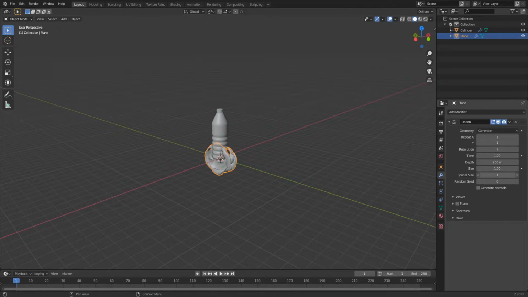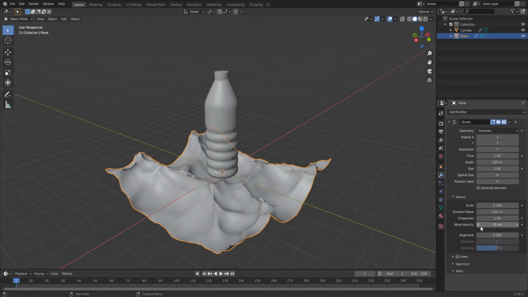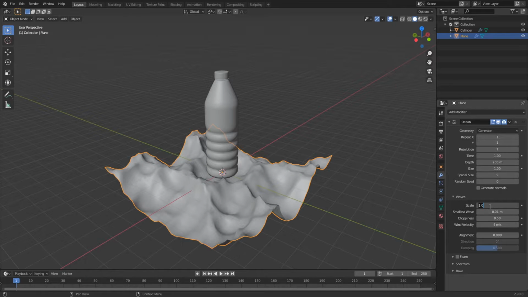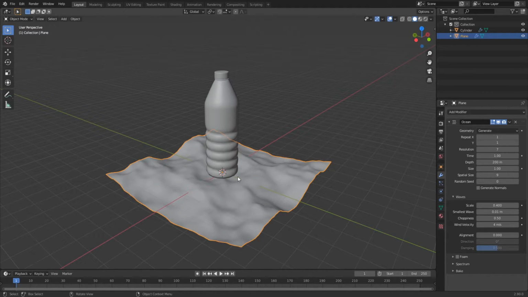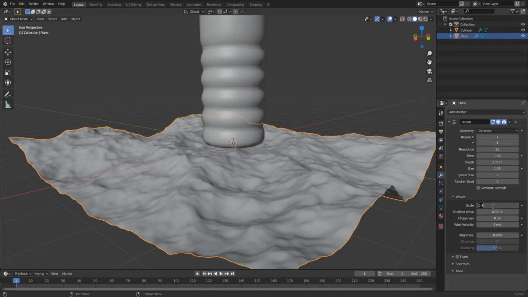So you want to change the spatial size down until it's just a bit bigger than your bottle, like that. And then the waves are going to be going absolutely berserk, so you want to change some of these factors. I usually go for 4 for the wind velocity, 0.5 for the choppiness, and 0.4 for the scale. And then you can up the resolution as well to get more detail. So that looks roughly like the sort of waves I want. Maybe I want to go for a bit more scale.